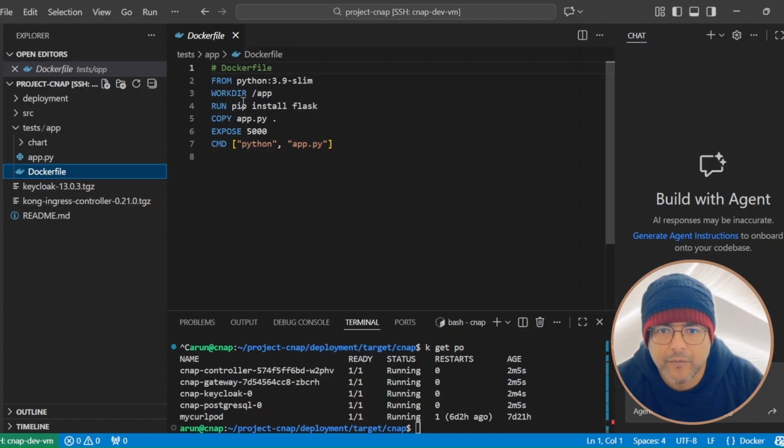And after that, I'm copying the /app and then installing the Flask package onto the image, and then copying the Python file for the application, exposing it on port 5000, and giving the command that needs to be executed when the image gets containerized and the container is running.